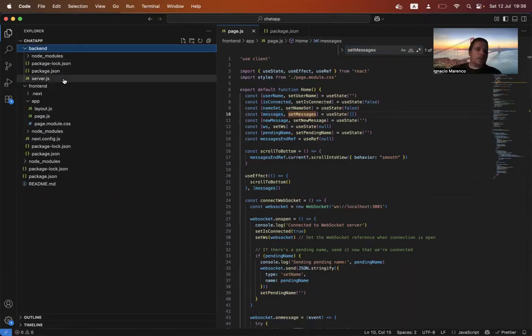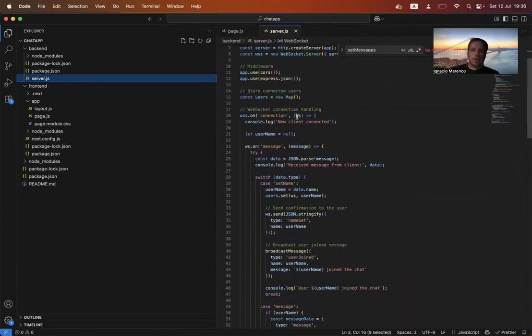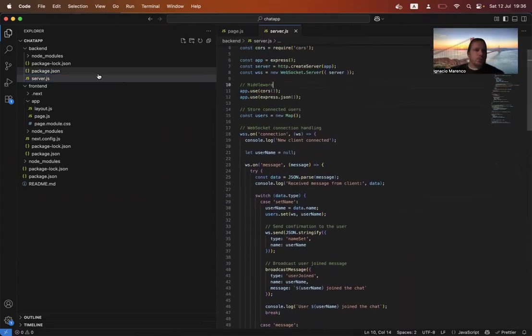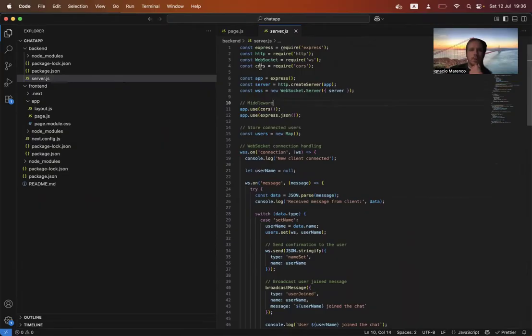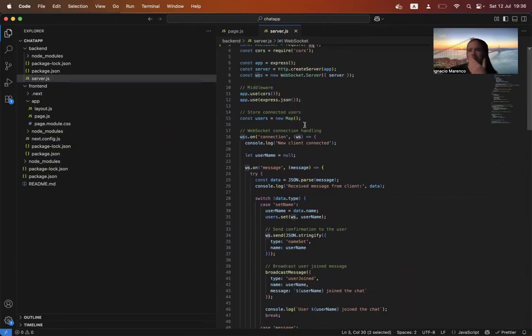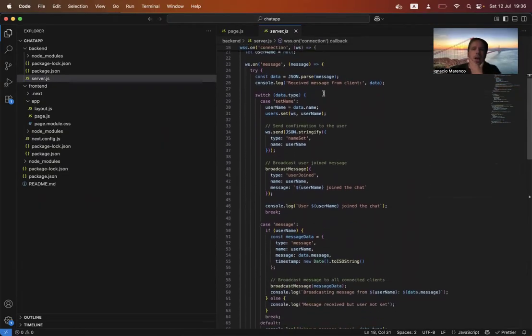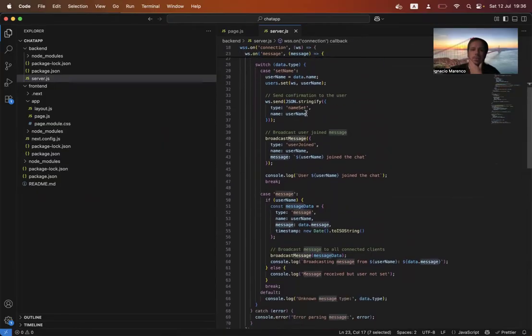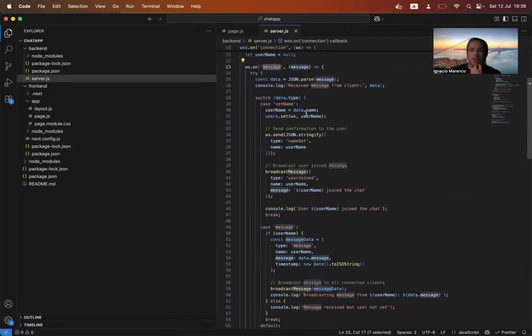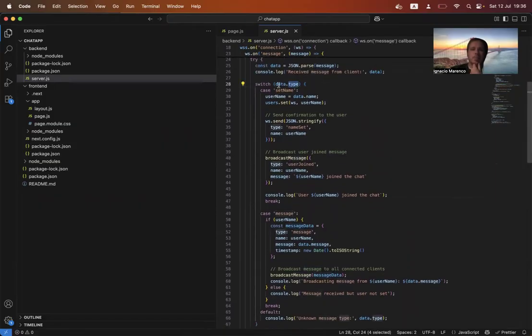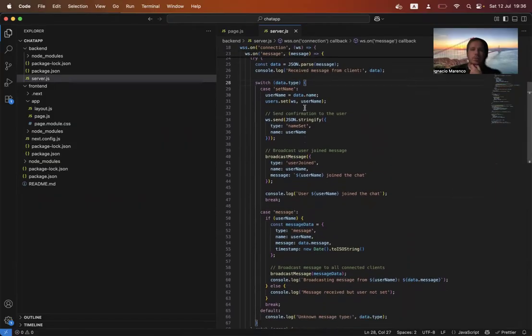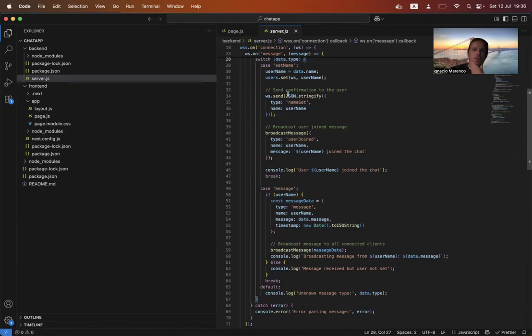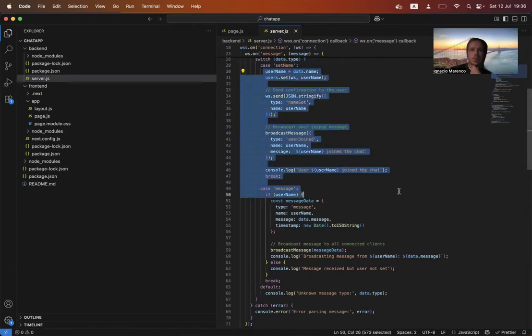And in terms of the backend, it's simpler. We have just the server. We use the WS library for Node.js, and it's the same logic. We are listening for messages from the WebSocket of the front end, and based on the type of event or message that we receive, we apply some logic.